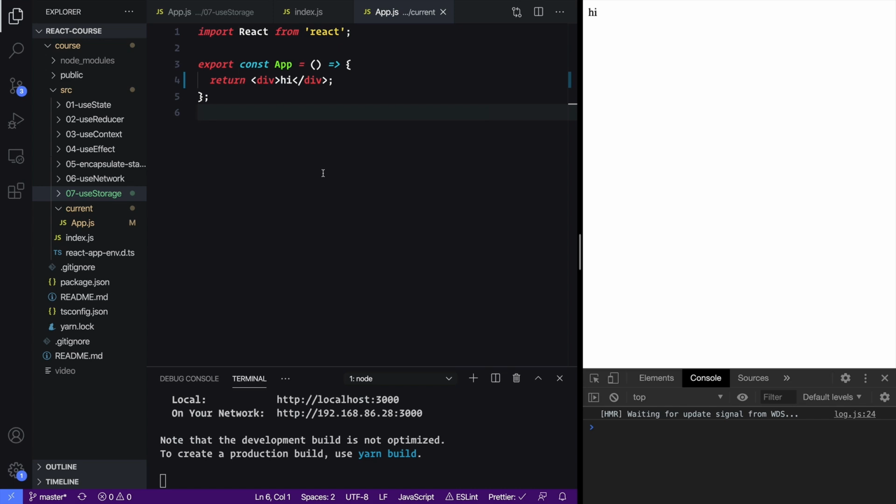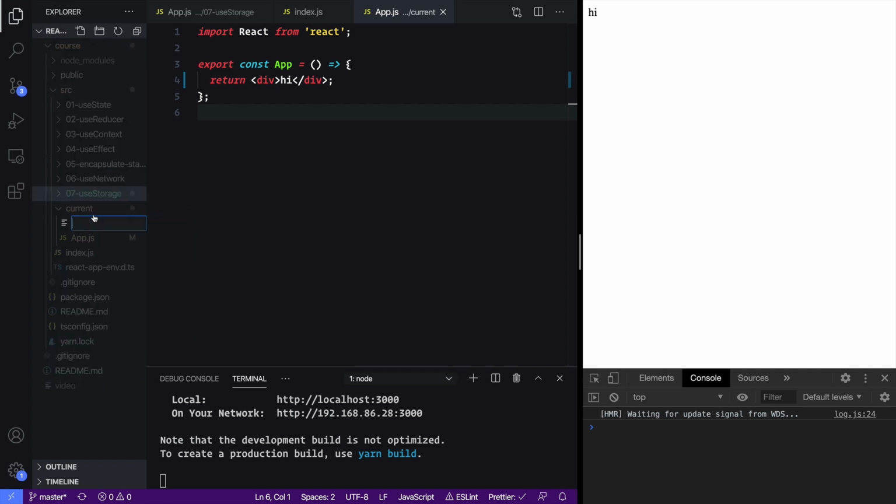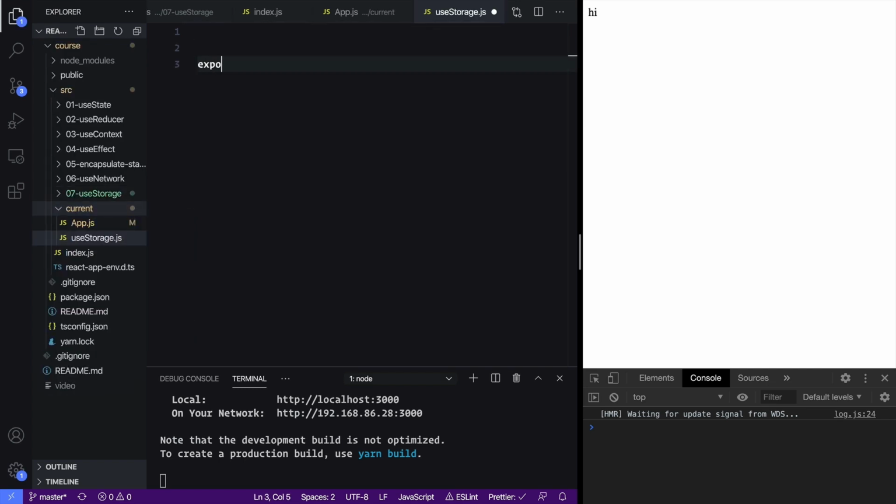Before we get into our main project, let's make one last hook for fun. This one's going to be called useStorage. It'll act exactly like a useState, except it's going to persist everything to local storage. So whatever you end up doing in your app, you can refresh the page and the state will persist. To get started, let's create a file called useStorage.js. We'll do what we've been doing and export a const called useStorage.